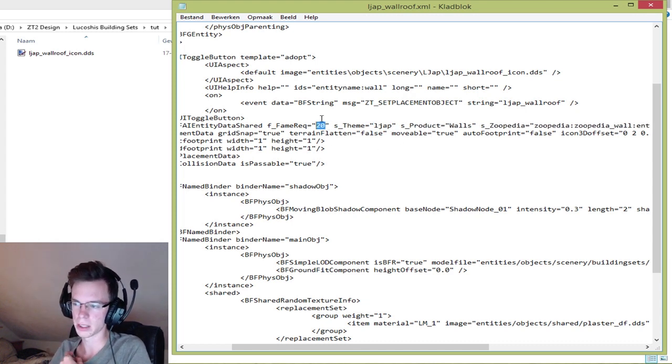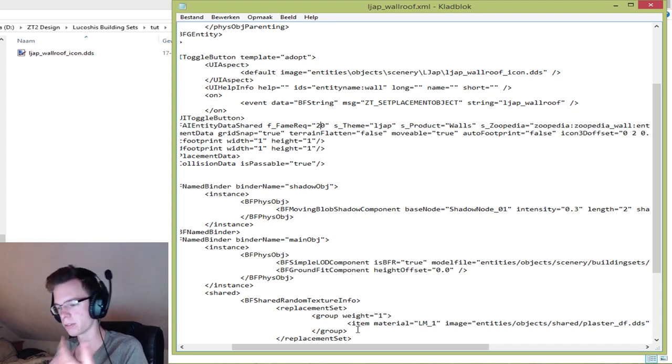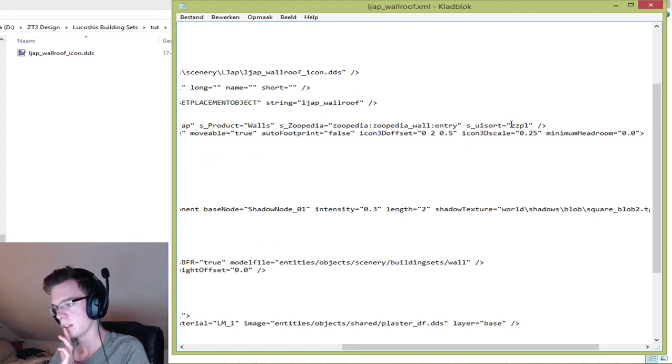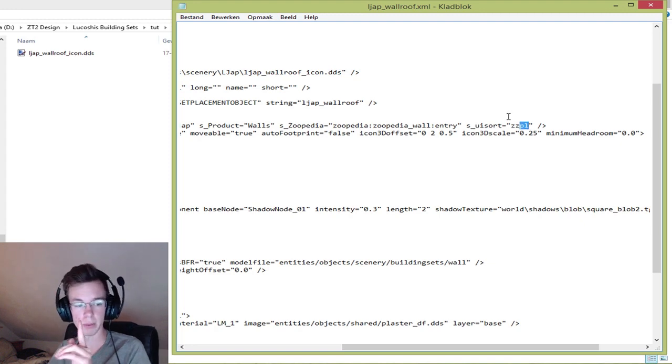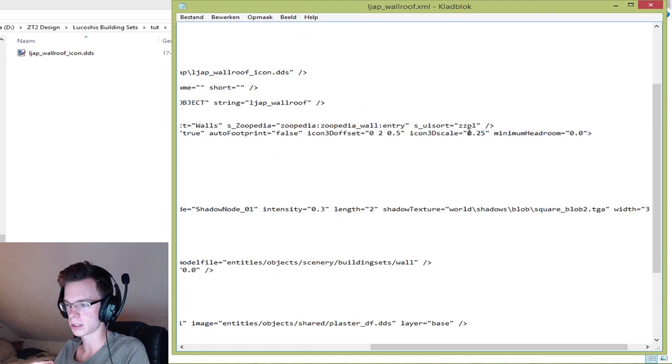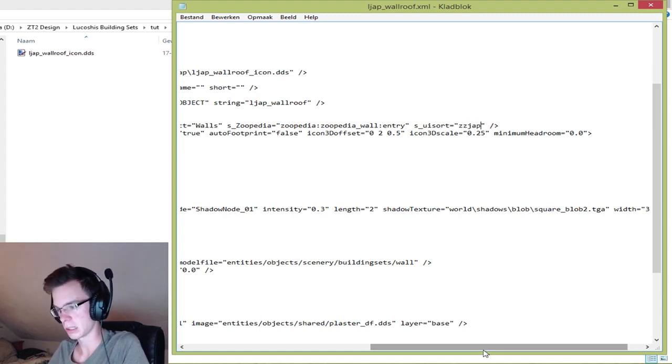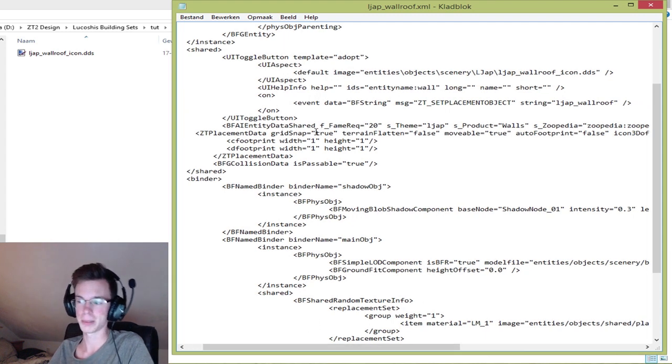Fame Rec is for how many stars you need in challenge mode, but no one cares. But 0 is 0 stars, 10 is a half, 20 is 1, up until 100, where 100 is 5. So if you want to do that, be my guest. Supedia we will also not care about. UI sort is where in the UI it will sort, which is really useful. All of my building sets are at Z-set, so they are at the very end of the scenery tab, which is useful. And this will be at Z-set Japanese. Then, the part which this tutorial is about, grid snap. Grid snap defines whether the object will snap to the grid or not.